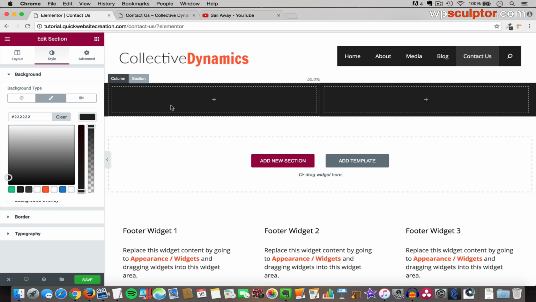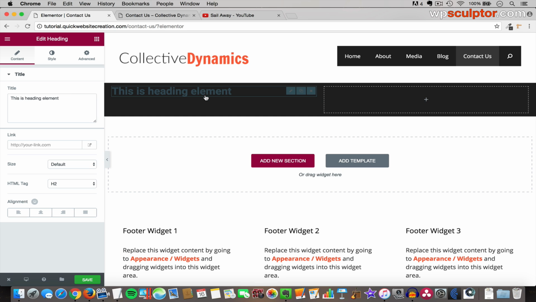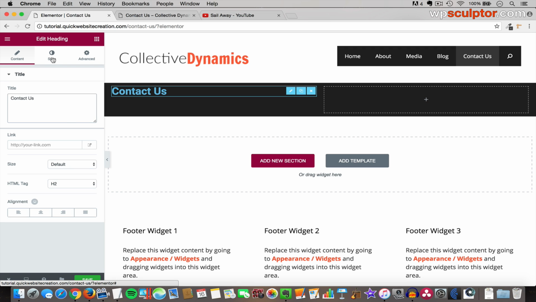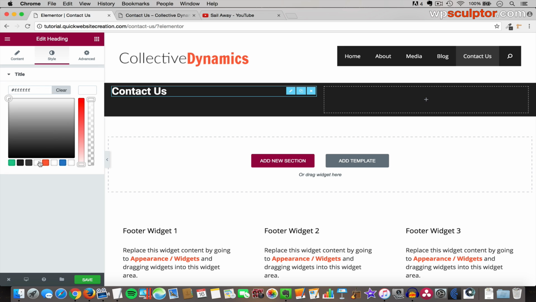The next thing we're going to do is add our column headings. So I'm going to click on the element button to pull up all of our elements, and then I'll click, hold, and drag this heading element into the first column and release. And I'll select the text that's there, and this heading is going to be called Contact Us, so I'll type that in. And then of course I'm going to switch to the Style tab, and we're going to click on the text color box and make this text white. And then we'll click on the color box to minimize that.